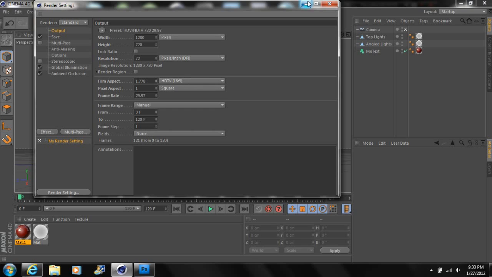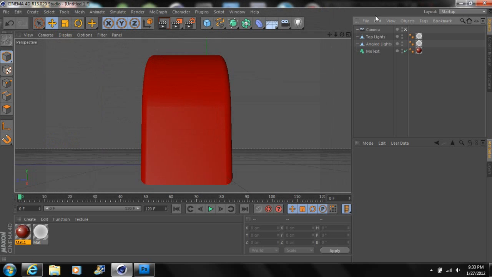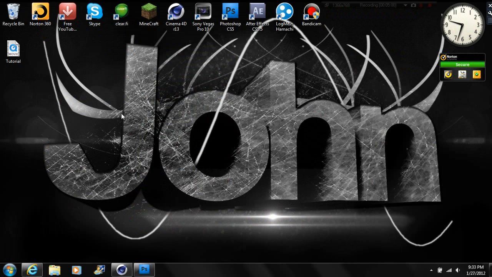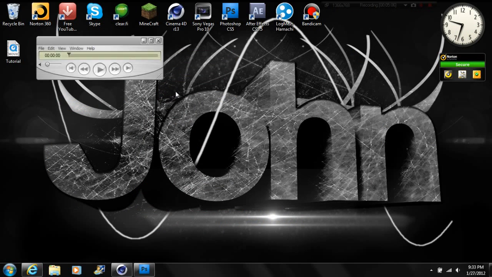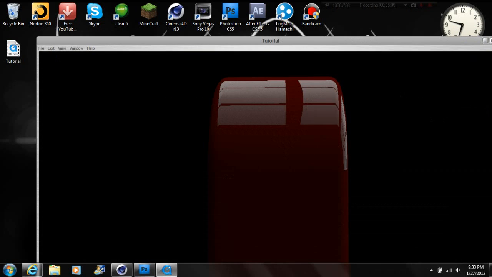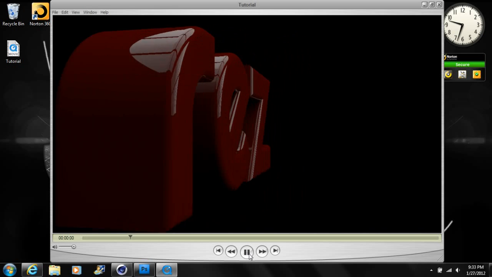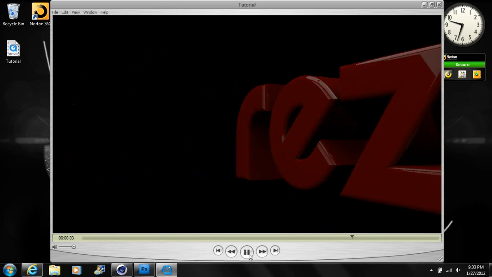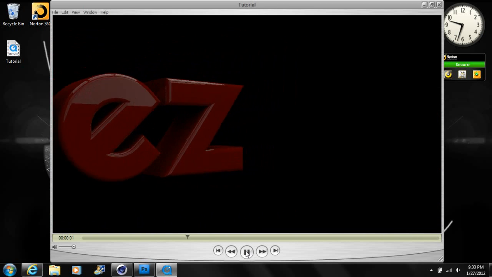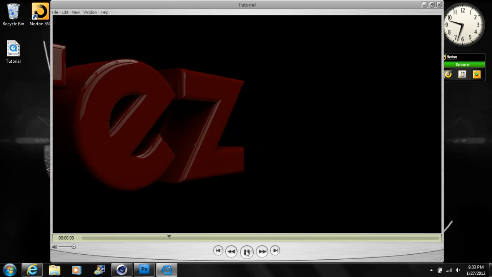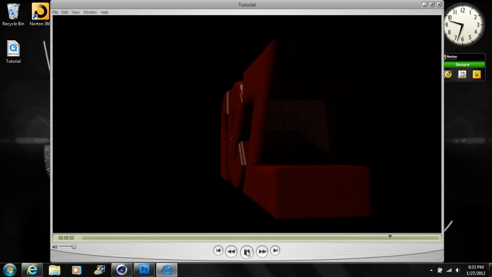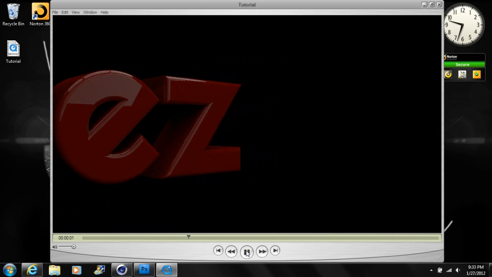And I already rendered mine to my desktop. So this is how it's going to turn out. It's going to be in a QuickTime movie format, and like I said, it's going to be pretty glossy depending on the material that you use. But I already rendered mine, and this is what I got. You can play around with the settings. Depending on your computer, it might take a really long time. But as you get better at this, you can do more effects.